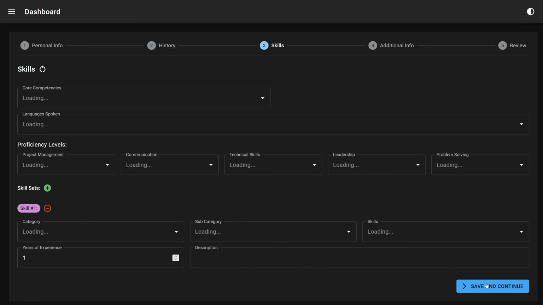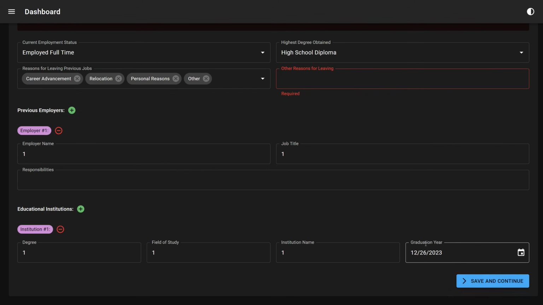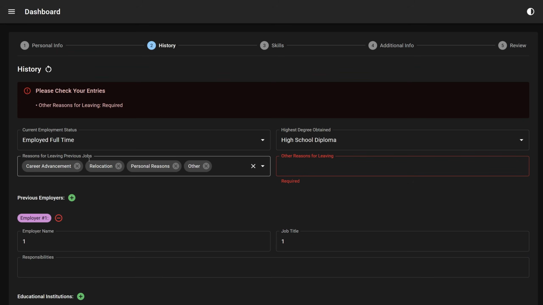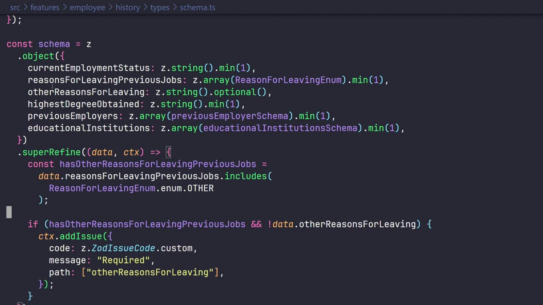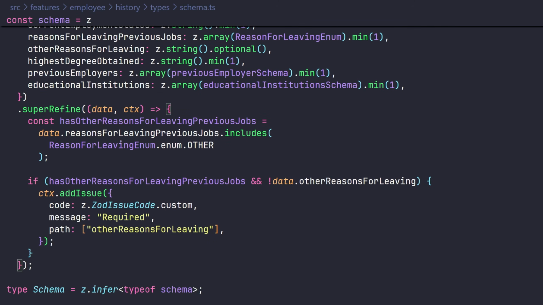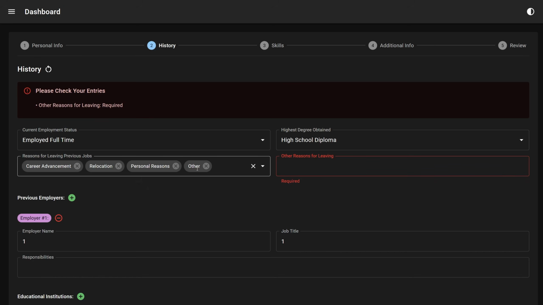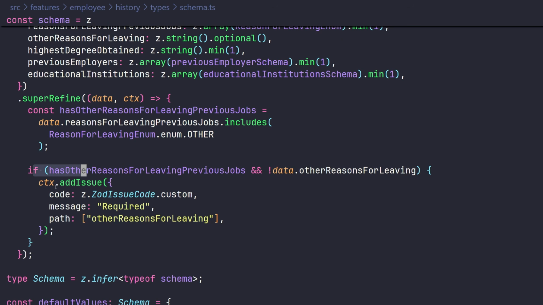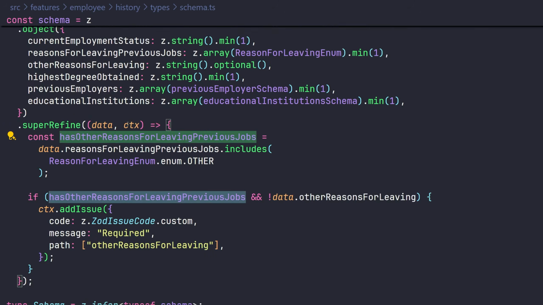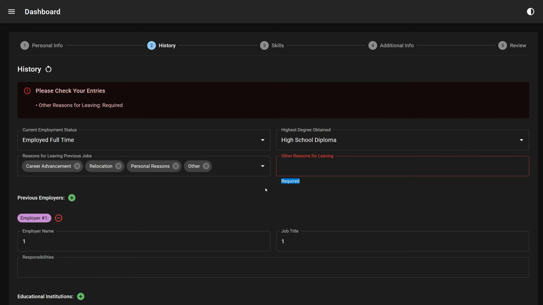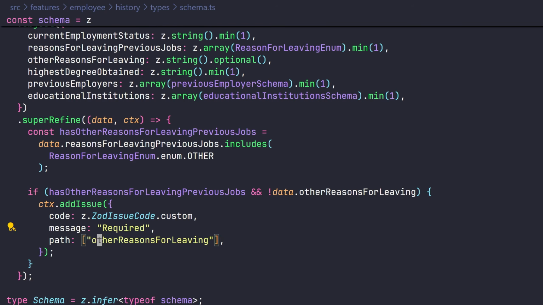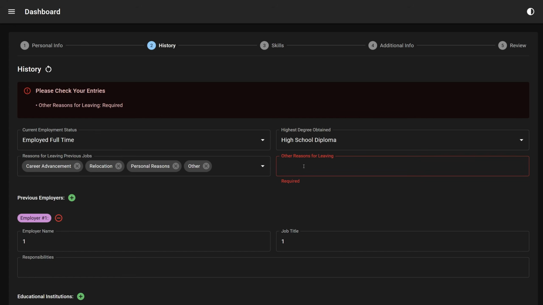And when the user tries to hit the save and continue button, because the other option is selected here, and we have specified explicitly on our superRefine on our Zod object that if the user's reasons for leaving previous jobs contains the other enum, we're going to add a new issue to our Zod context, and the issue message is required. This required is going to be presented exactly in our form, and the path is going to be exactly attached to this field, which is represented here.